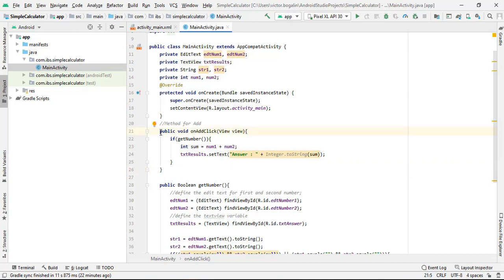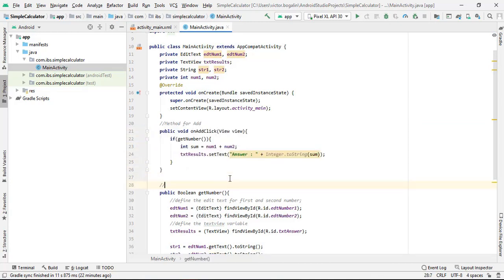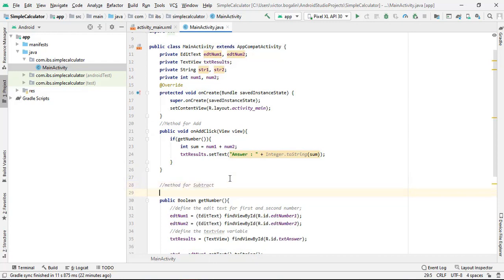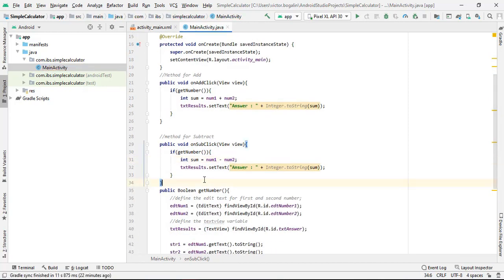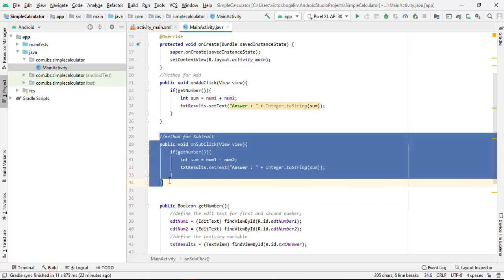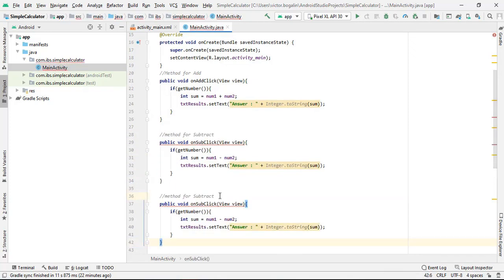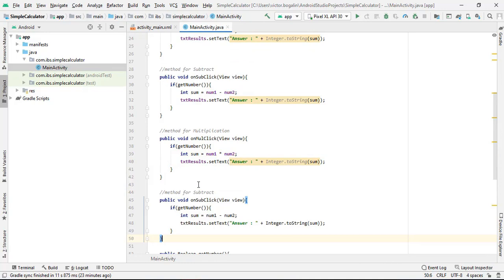So then the next one, you can copy this one for the method for subtract, paste it, then you click it for sub, then change this to minus because it's subtraction. Okay, copy that again, method for multiplication, then instead of subtraction, use asterisk for multiplication. Paste again for division, so div.